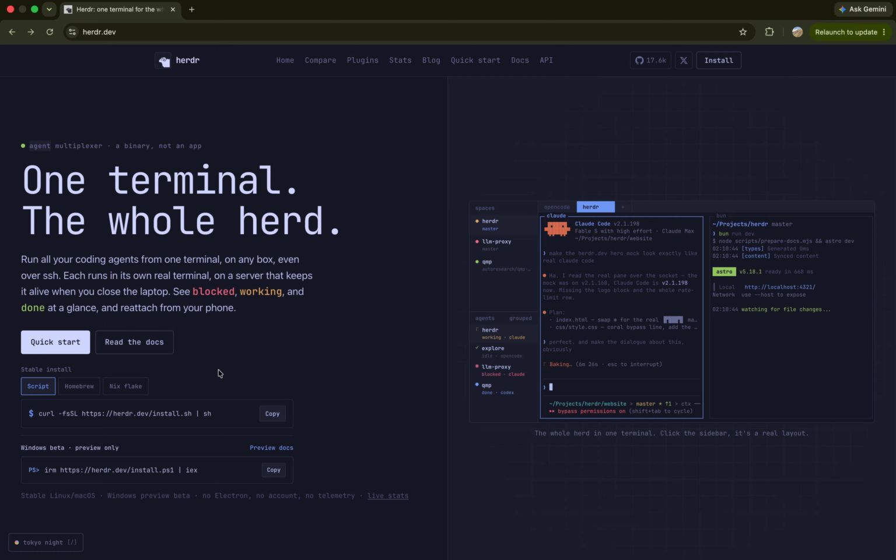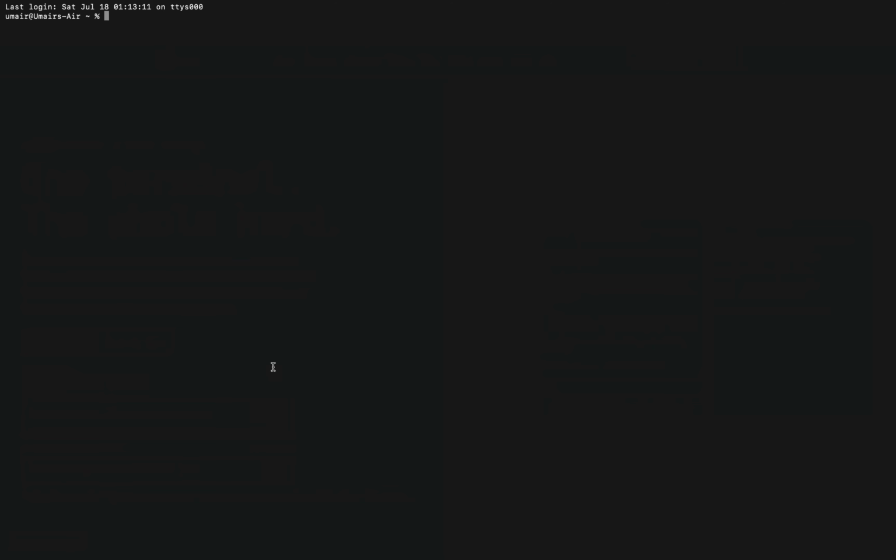So first of all, what we will do is we'll install Herdr. To install Herdr, you can copy this curl command, or you can use Homebrew as well. I'm going to copy the curl command. Go to your terminal, paste it there, hit enter, and follow the installation steps. I'm not going to do that because I already have Herdr installed on my machine. After the installation is complete, you can type herdr, hit enter. You'll be able to see the Herdr interface.